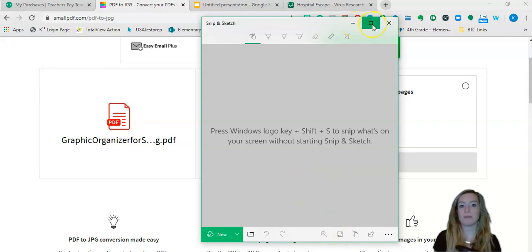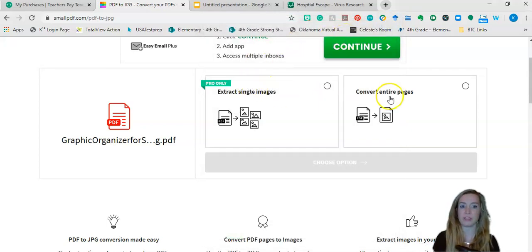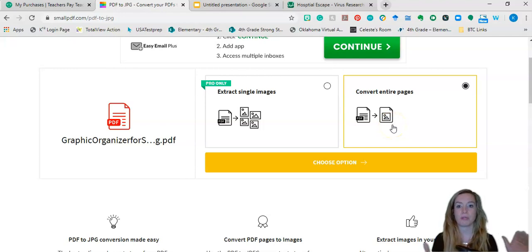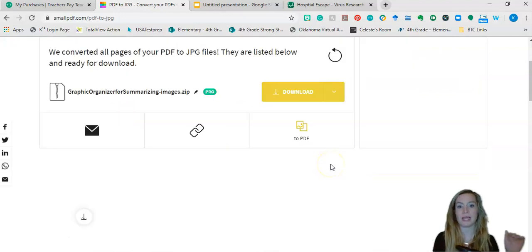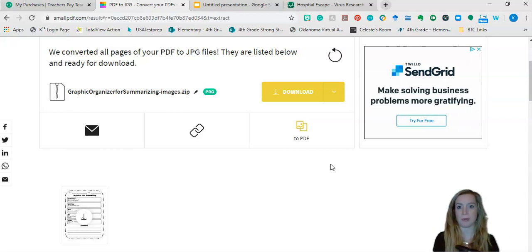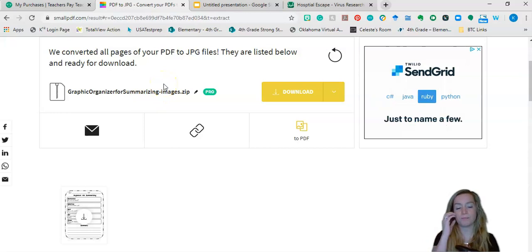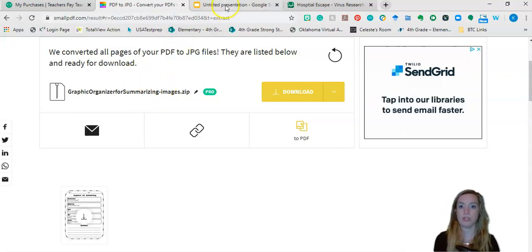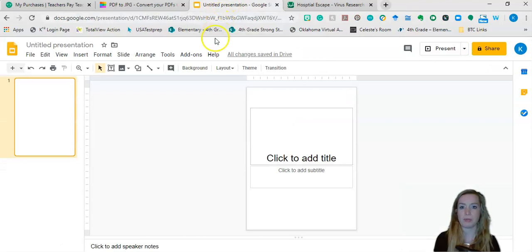But for this tutorial, we want the whole page. So my best advice is to convert the entire pages. If it has several pages, it will turn every single page into a separate image. Then you'll just choose that option. It's then going to download as a zip. I'm hopeful that you know how to extract a zip. It's pretty simple. You just hit the extract button up on the top when you open up the resource, and then it's good to go. Mine's ready to go, and so I'm now going to the Google Slide.